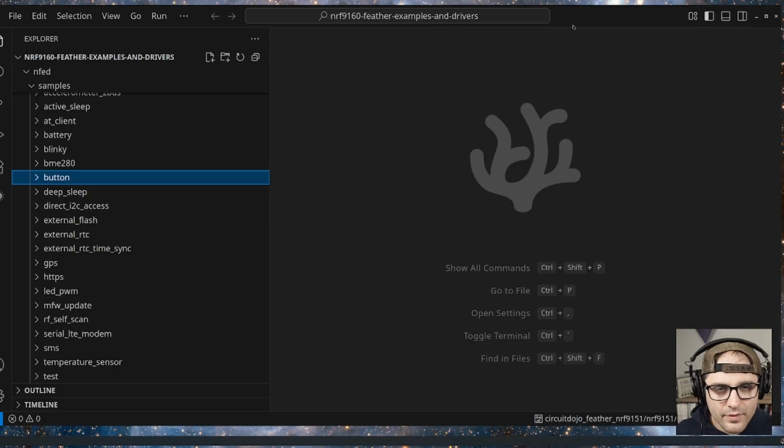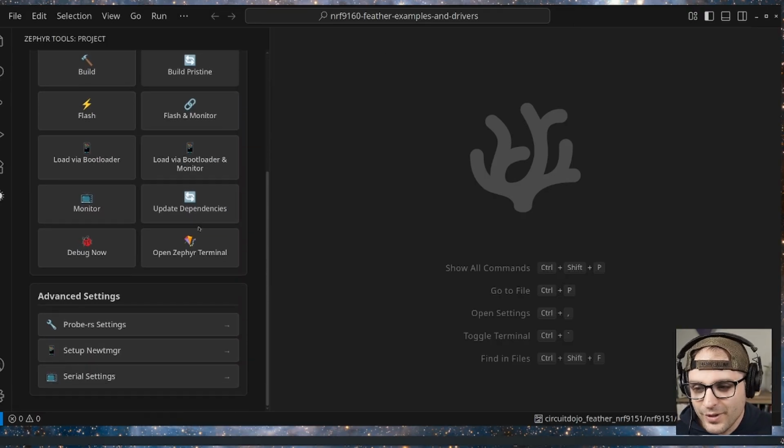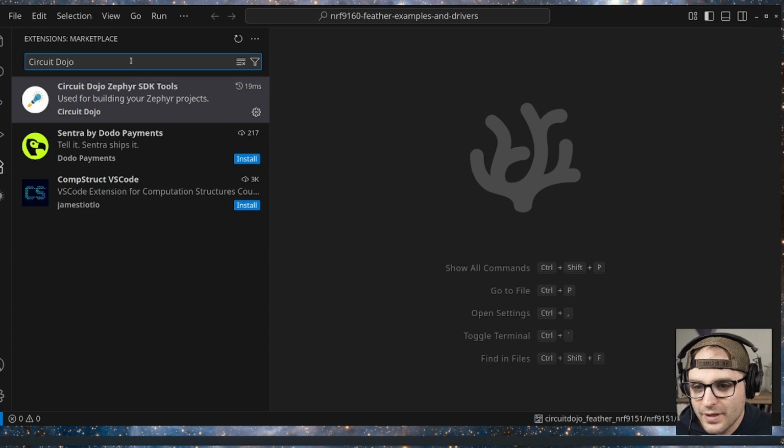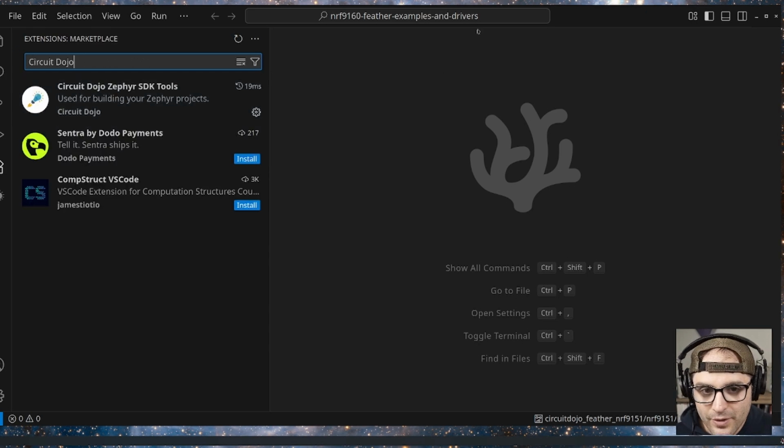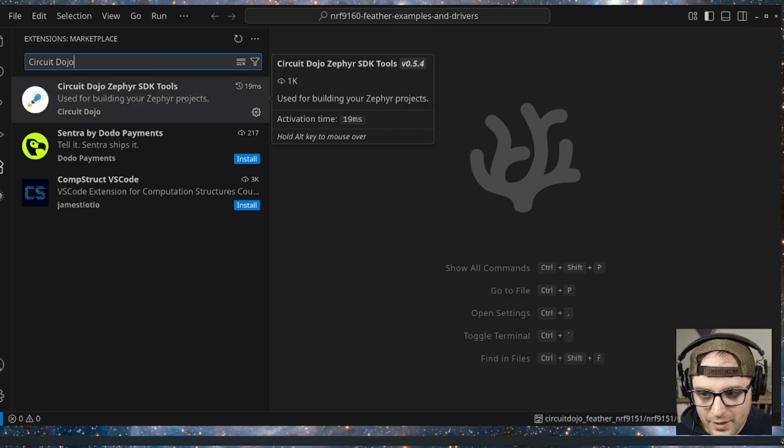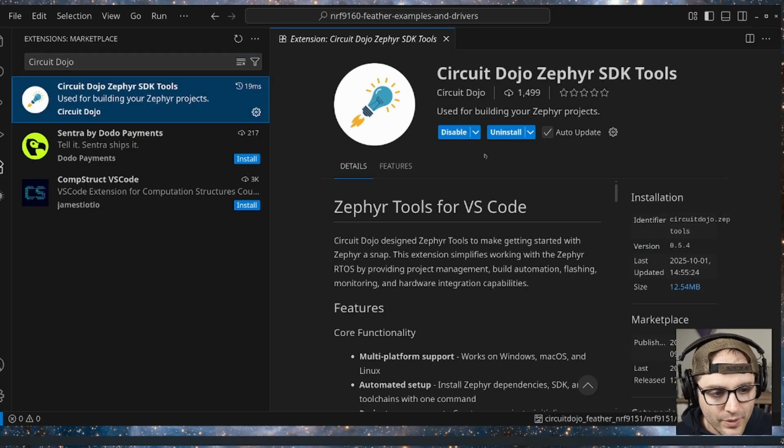We are in VS Codium, not VS Code. The nice thing is the tools that we've built work across both. It's essentially the same thing, just VS Codium doesn't have as many questionable things inside it. If you take a look here, we have it loaded up, but you can also search for it on the marketplace. If you just search for Circuit Dojo in VS Code or VS Codium, it will show up, and you'll be able to download it, and you'll get all the goodness.